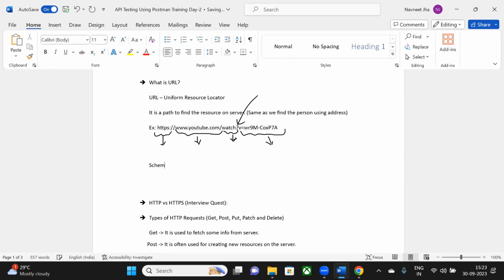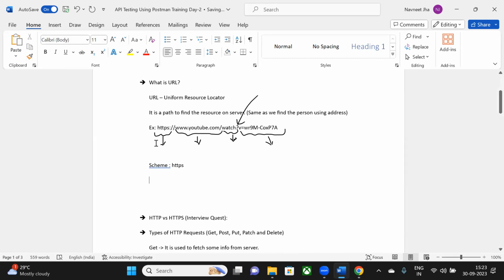We will have a scheme, which is nothing but HTTPS in this case. This is asked in the interviews, like the interviewer will provide you a URL, and he might ask you to write down the components of this URL. So in this case, we will follow this approach.